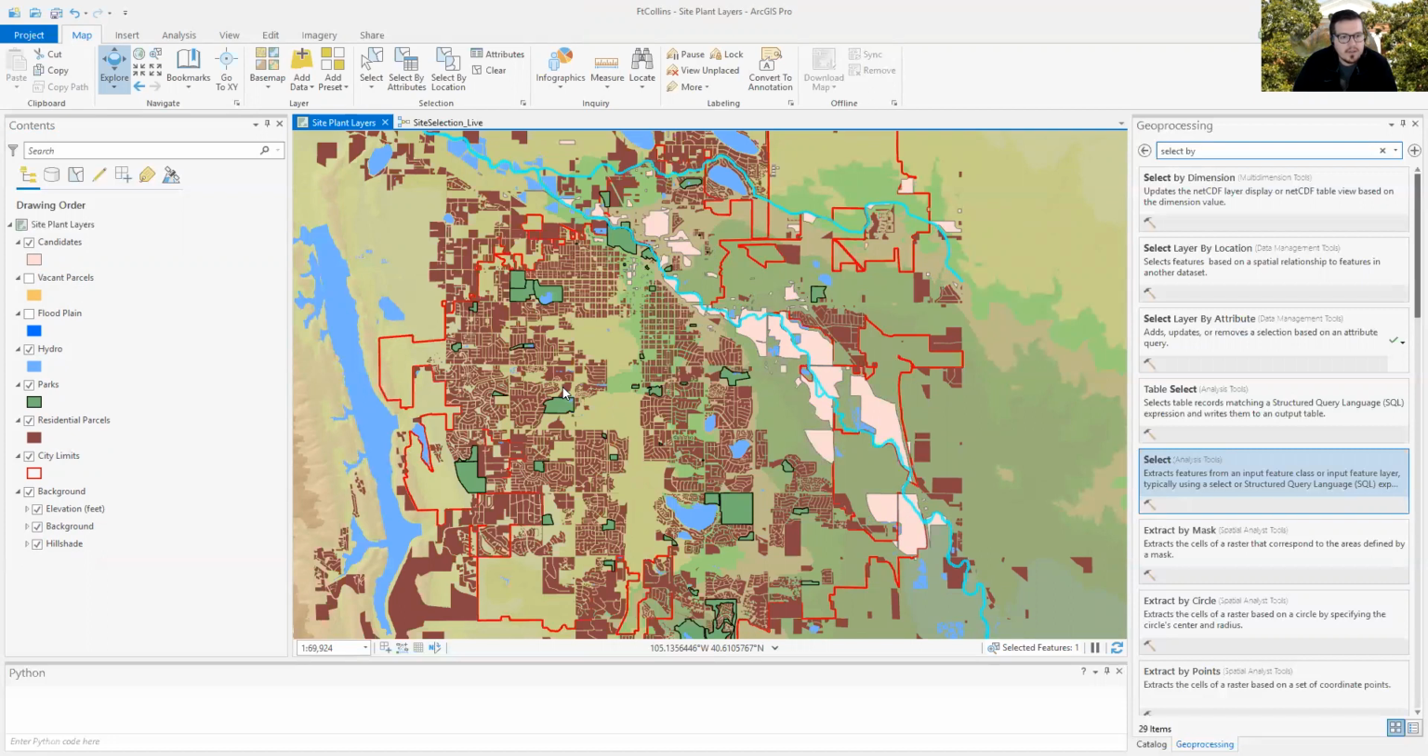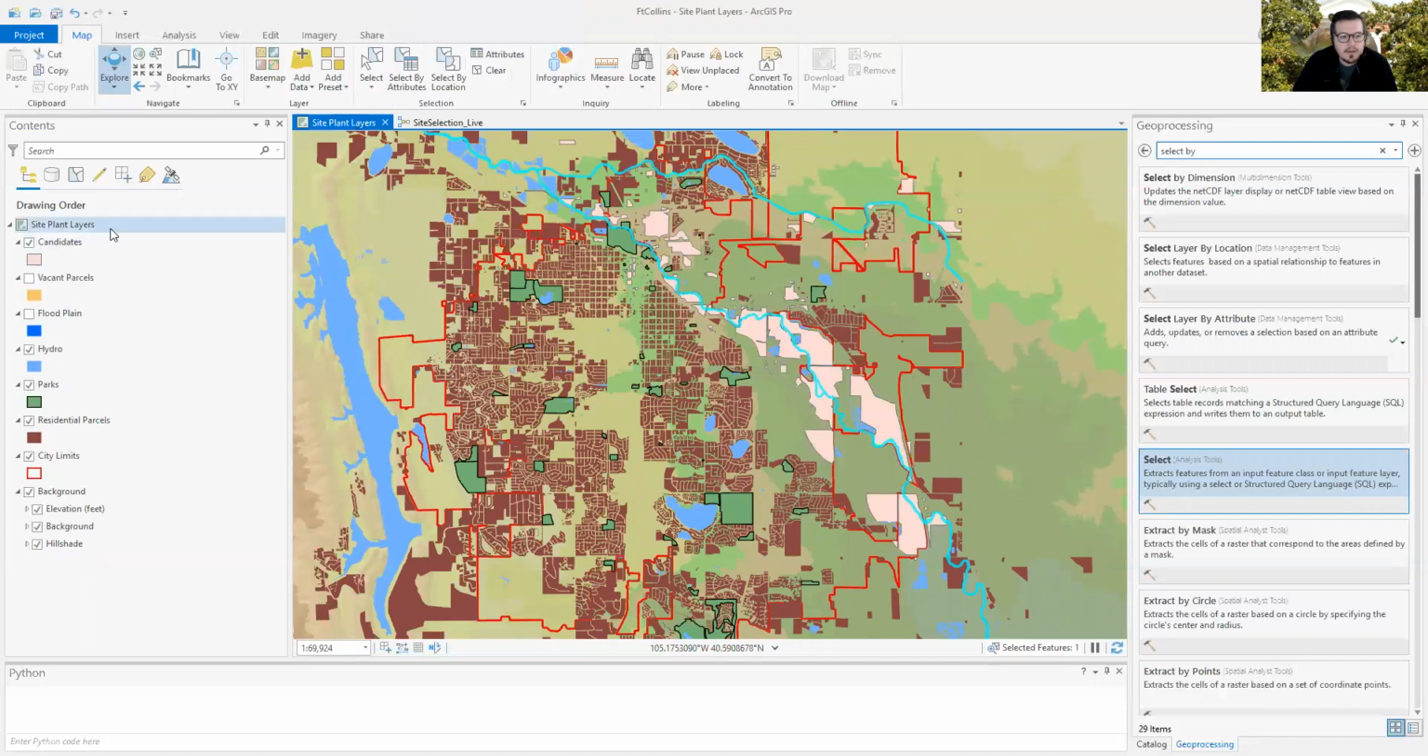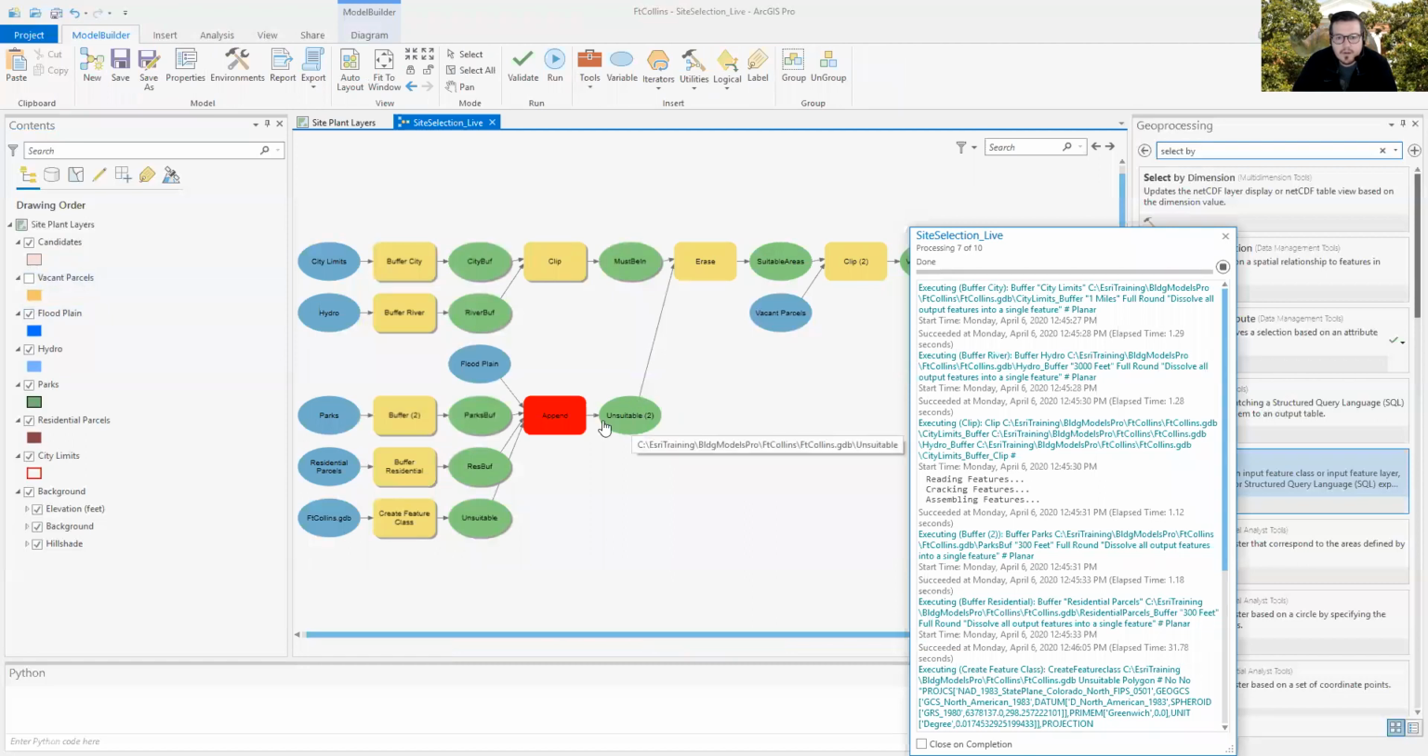And there we go. Let's see. Candidates. Did it finish? No, it's done. All right. Let's see. Floodplain, did it adjust? It should have adjusted. What's our unsuitable? Let's go back and add our unsuitable. Oh, it hung up here.